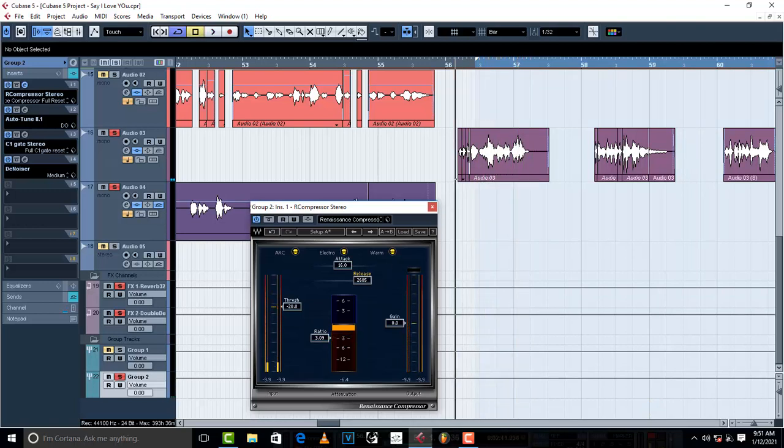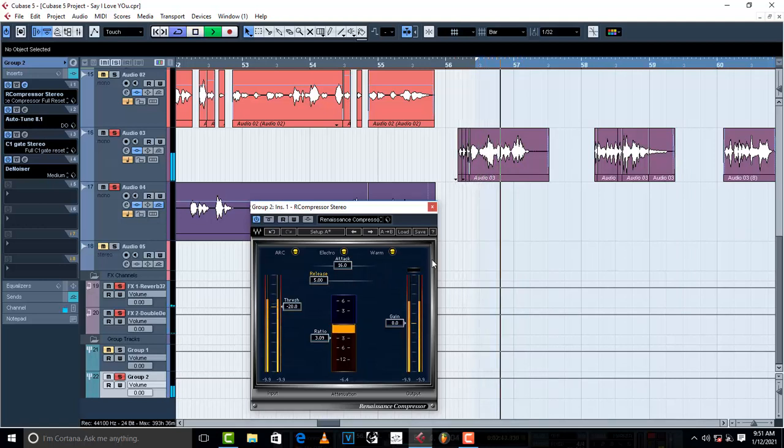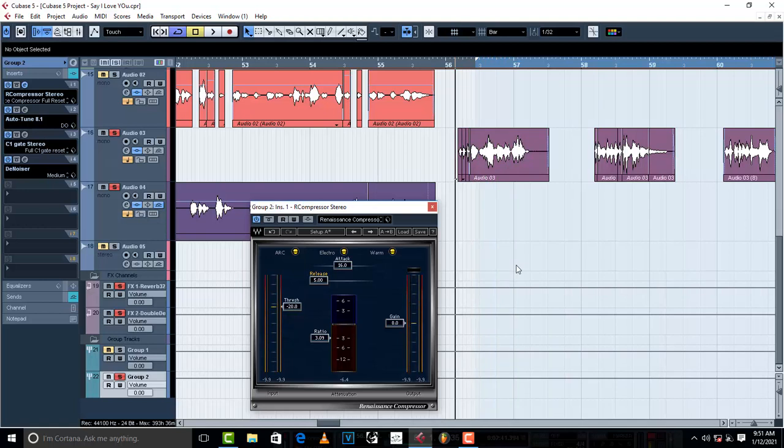A faster release is when I take it back like this. So a faster release catches the vocal which is trying to come out very fast and tries to reduce it. A slower release catches it very slowly and releases very slowly as well.